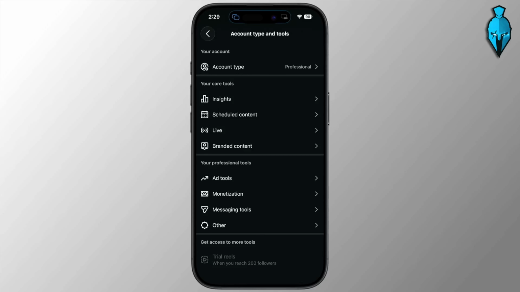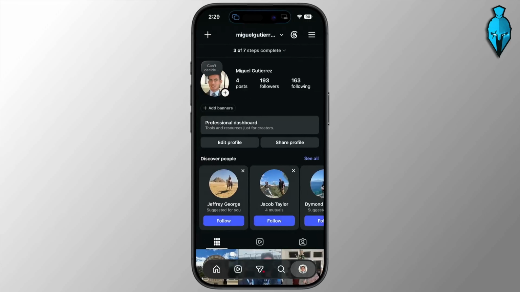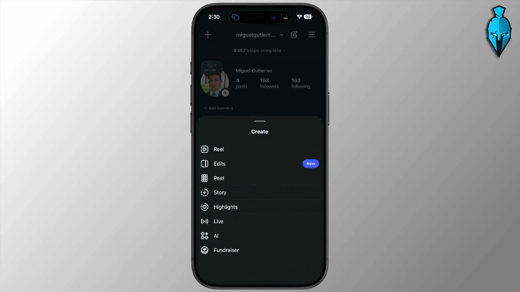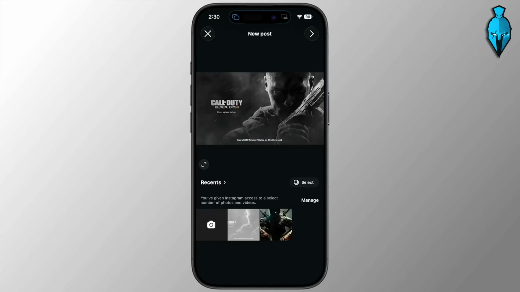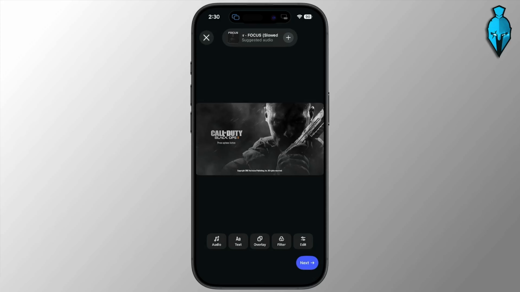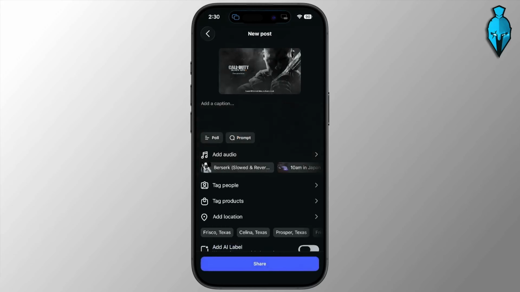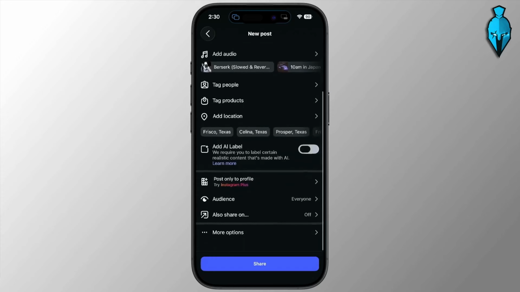But once your account is ready, you can back out of these settings and tap the plus button in the top left and then select post. Choose the photo or video you want to upload and then press the top right arrow to go next. You can add any filters, music edits, captions, tags, or any other details you'd like. But before pressing share, you're going to want to scroll down until you see more options.